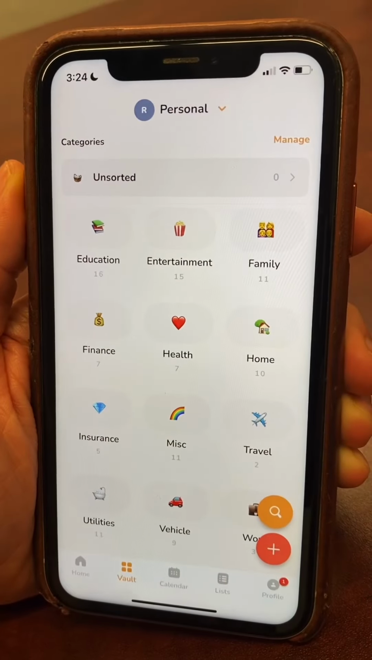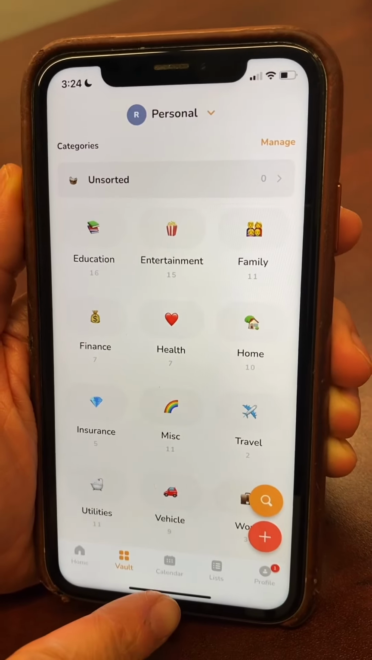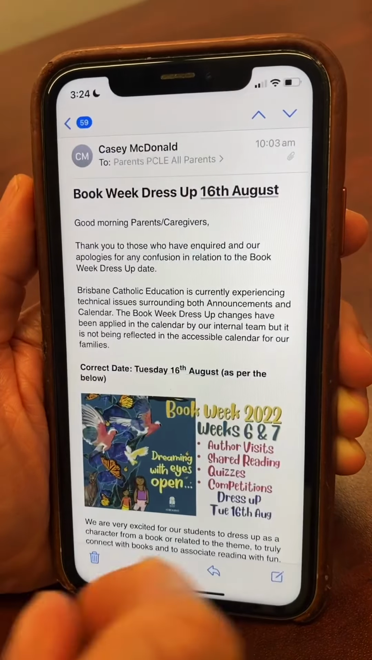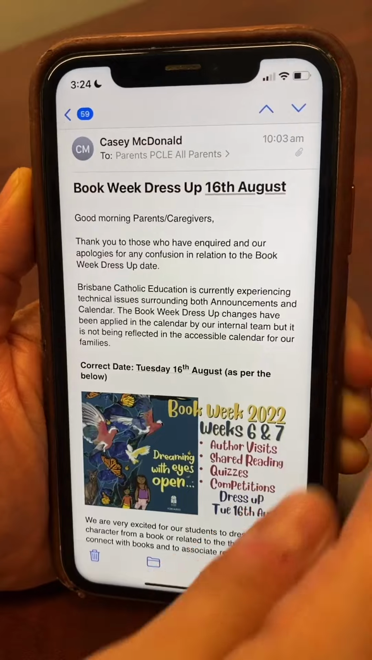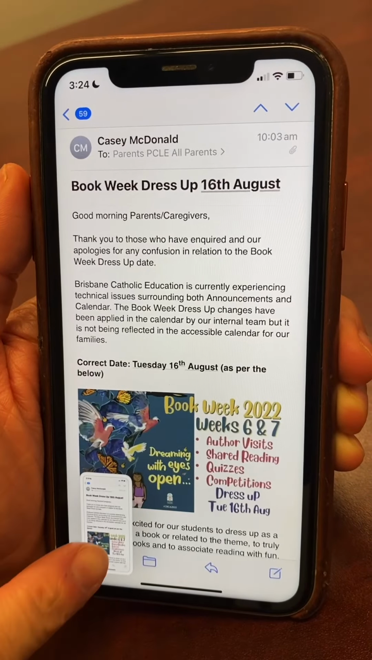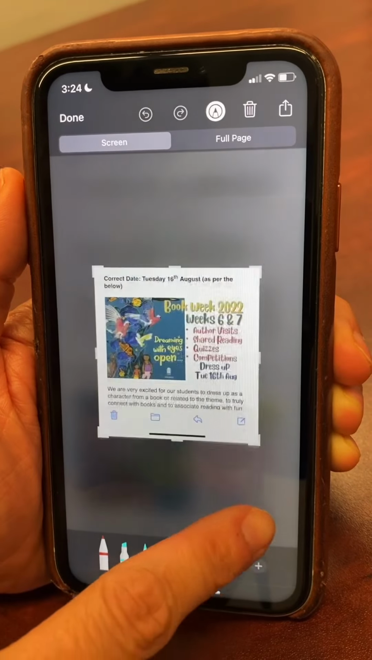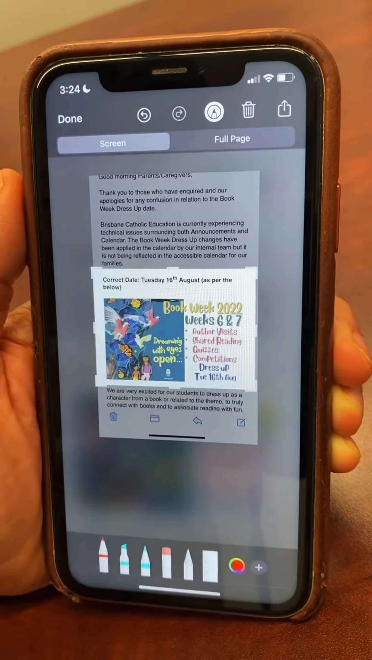I'm going to show you how to add a screenshot of an item into Eggy. So I'm going to go out of the Eggy app and into my emails because I just today received a notification email about book week happening at my kids' school coming up. So if I take a screenshot of that, I'm going to crop out the information that I don't need because I don't need all of that.